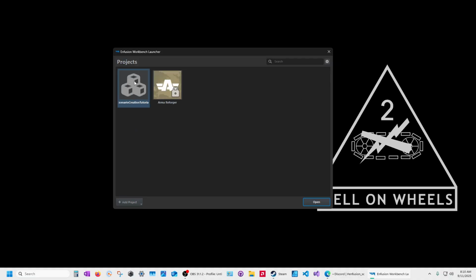Also, now if you highlight your tutorial or your scenario and you right click on it, you will have 6 options here that you can use. We're going to start at the bottom. So if you want to remove this from the project launcher, your scenario, you just click on remove from list and it will remove it from the list.